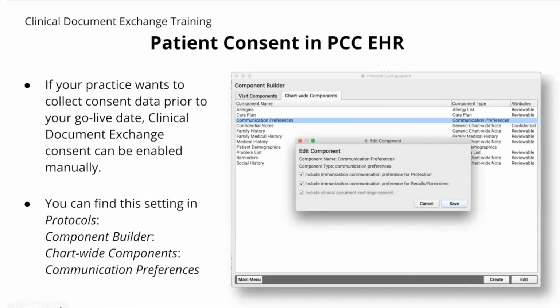All right. And if your practice wanted to collect consent data prior to your go live date, clinical document exchange consent can be enabled manually in protocols, component builder, under chart-wide components in communication preferences. A practice that has decided to use an opt-in policy for CDE might want to do this.